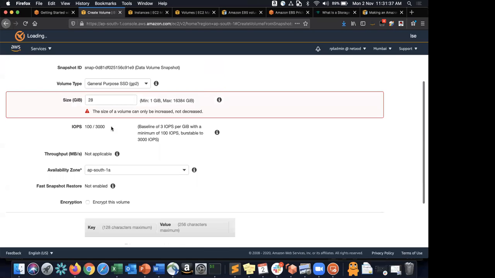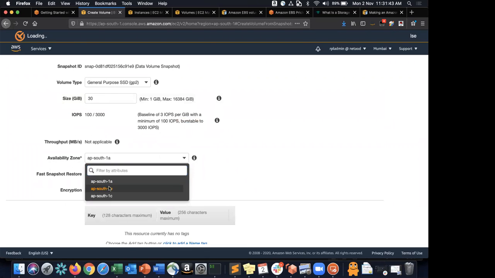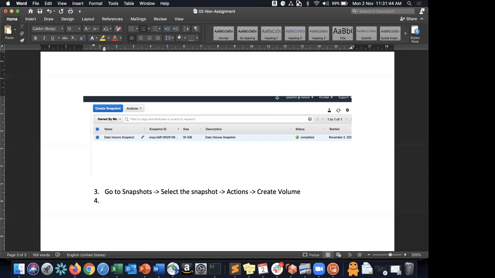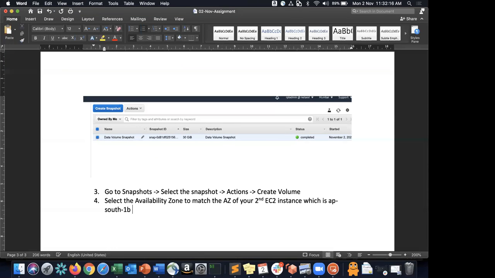Select GP2 same. Don't change anything. Just keep it as is. But availability zone, select the availability zone to match the AZ of your second EC2 instance, which is AP South 1B in my case. Okay, in my case, you have to match it to where you created.